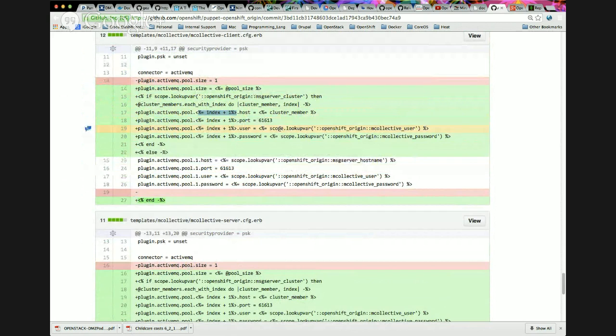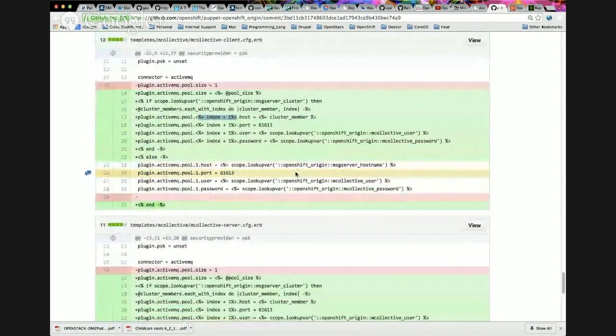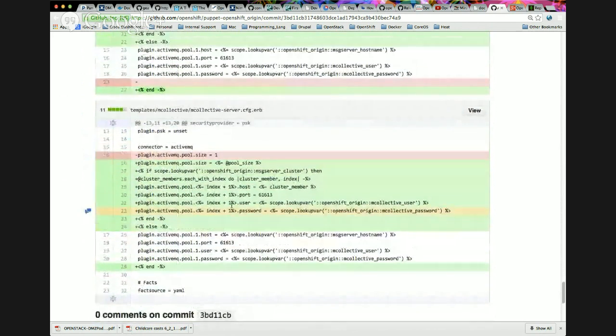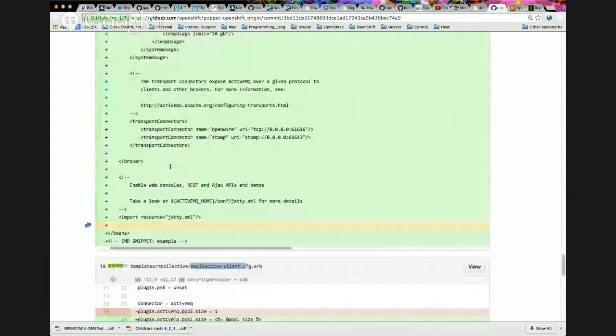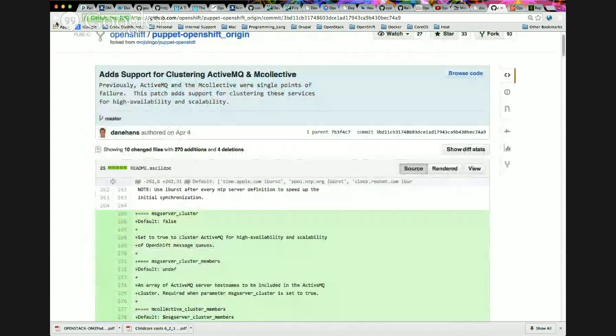And so if we've got an Activemq cluster of 8, 6, 20 servers, it'll keep going ahead and creating the necessary pool number and cluster member IP and so forth. This is the same piece of code for the server as we're implementing in the client. So that's all the Activemq, mcollective, high availability configuration.